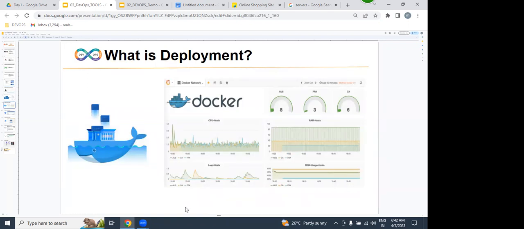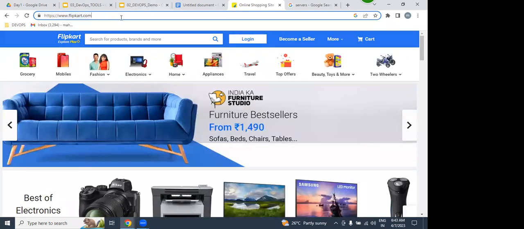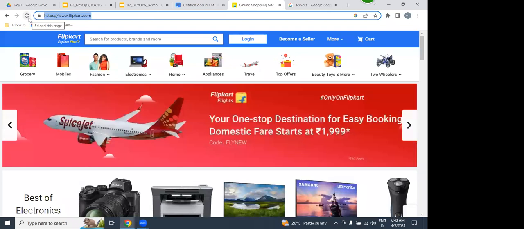On Docker also. What is Docker, guys, please? Docker is an isolated area which can place our applications, in a Docker container. So what is Docker? Docker is a container technology. With the help of Docker containers, we can easily place our applications, like Flipkart or Amazon, whatever it may be.